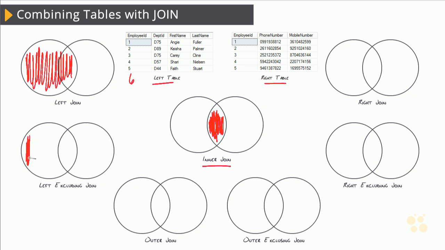Now our left excluding join looks something like this. What this says is only give me the records that don't have a match in that right table. And we do this by putting a where clause to say where the key in our right-hand table is null. Let's take a look at this in the virtual Nugget Lab.